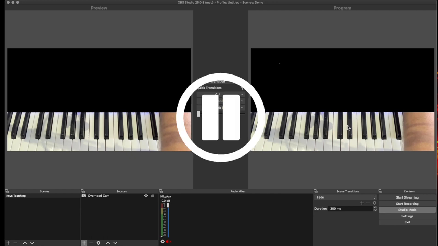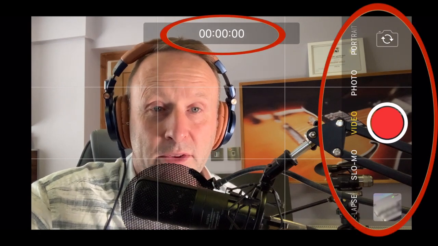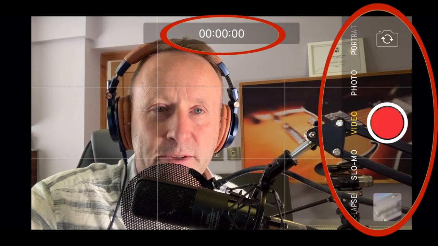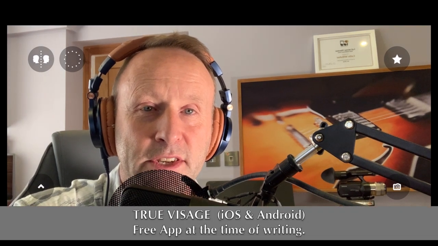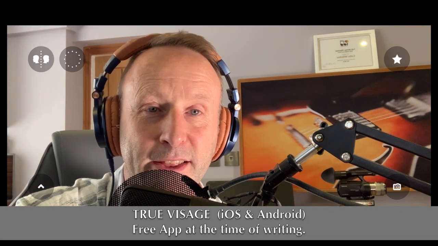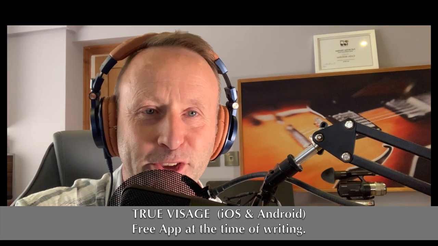One more thing to note on this subject is that if you're using your phone as a virtual camera, the video app that you're using is likely to have an overlay which will appear on the output when you plug it into your computer. What we need is a clean video signal without that overlay. I discovered how to get around this problem by downloading an app called True Visage on the iPhone. And as you can see, after just a few seconds, the overlays disappear and you're good to go.